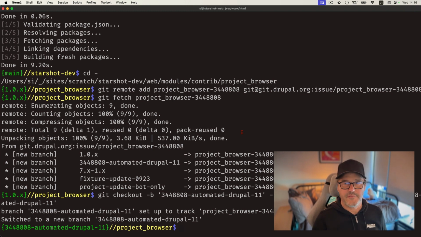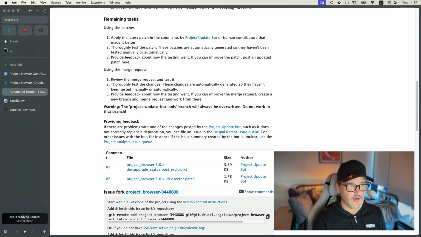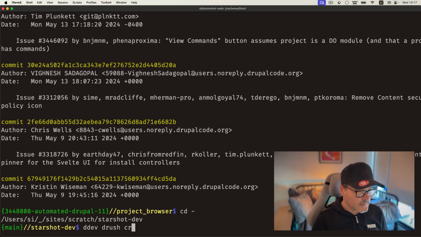And now I'm on a different branch for Project Browser. If I do a git log, you can see that there should be some fairly recent changes here, May 13. And so this ticket is simply asking for a review.